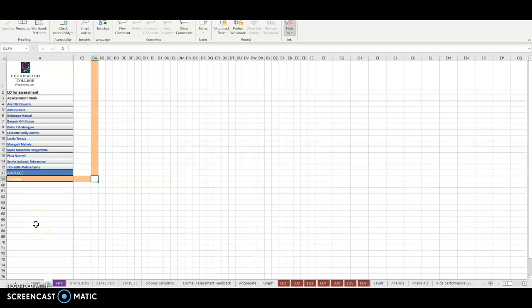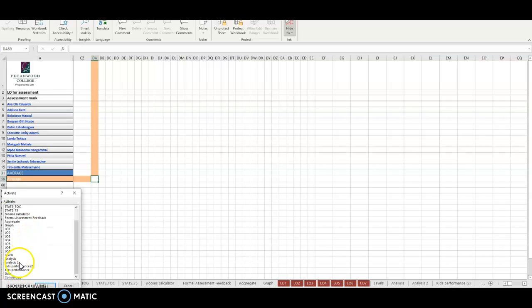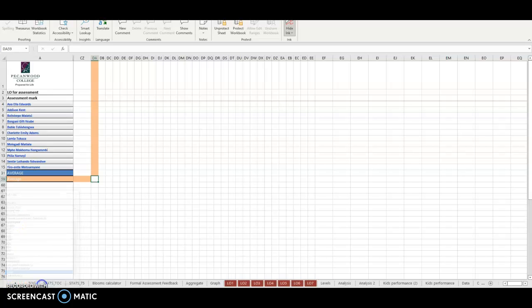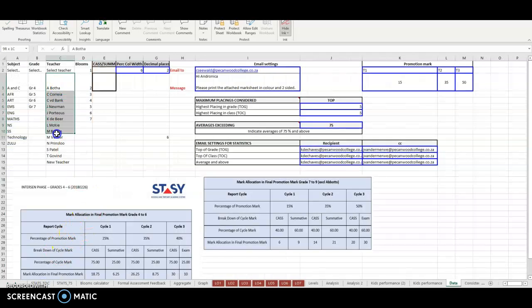Okay. You also need to go right click on this little green arrow here and go to the data tab. And then confirm that all your teachers are here and all the subjects are here. I'm just going to add in set Swana here. And I'm going to select all of these.